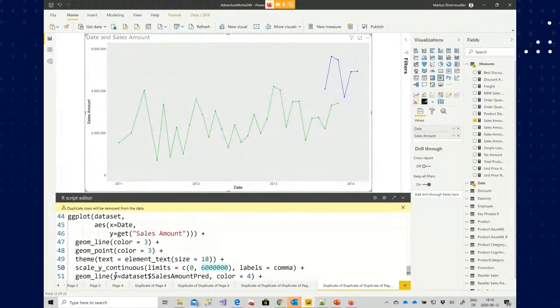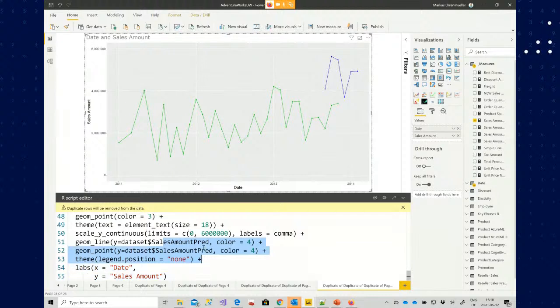So we can have geom line multiple times. And this time, I don't plot the sales amount on the y-axis, but I plot the sales amount prediction on the y-axis. And again, putting points there, so we can see that there's an actual data point there. The rest is the same. Theme, legend position is turned off, and then I draw date and sales amount on the axis. So this is how you can do a prediction, for example, in ARIMA in R.